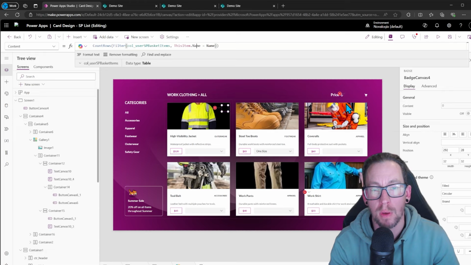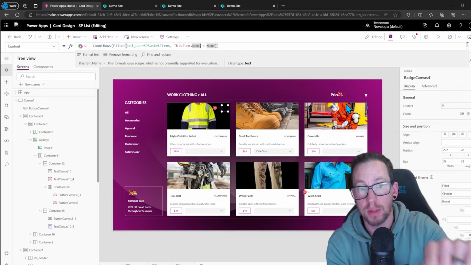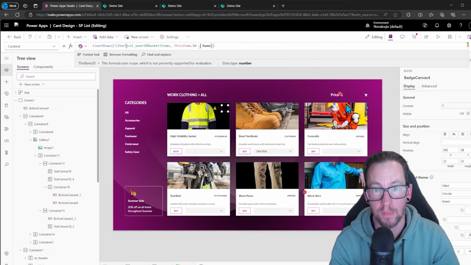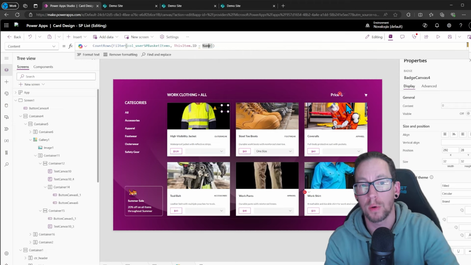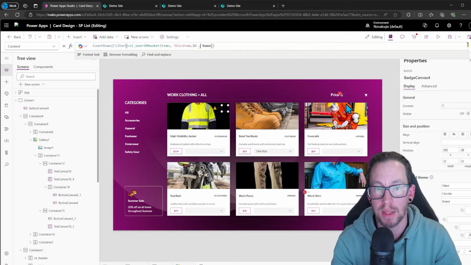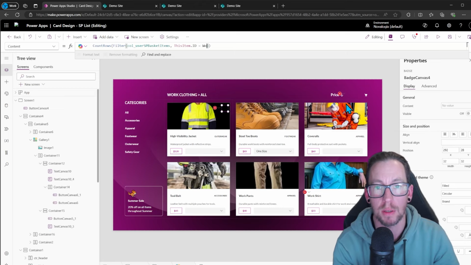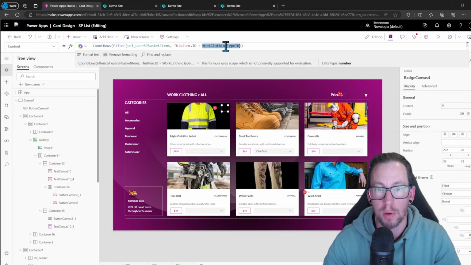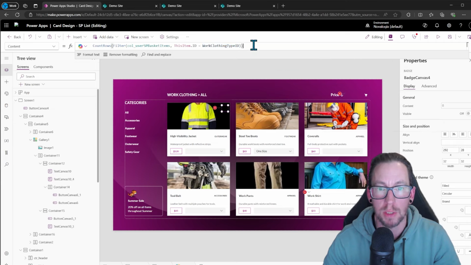items, where this item, remember, is the work clothing item type, okay? But in the SP basket items, we relate that ID by using the work clothing type ID. So we can say, count these rows when this item ID equals the work clothing type ID of the user basket items. So let's do that.